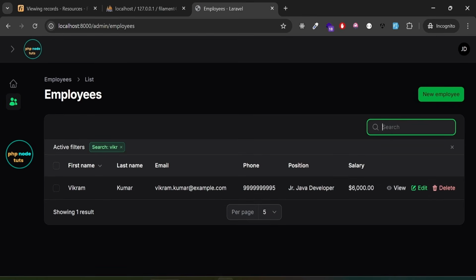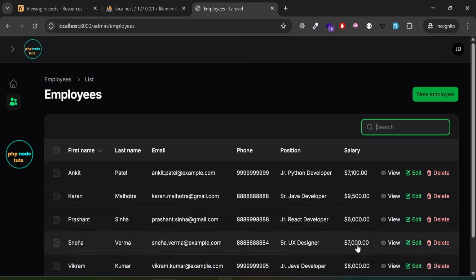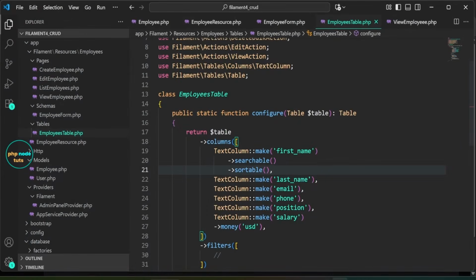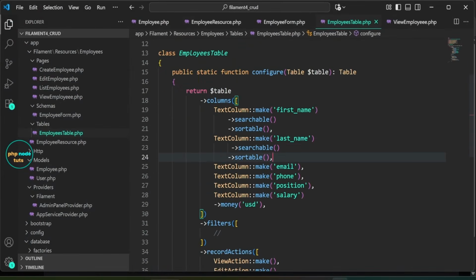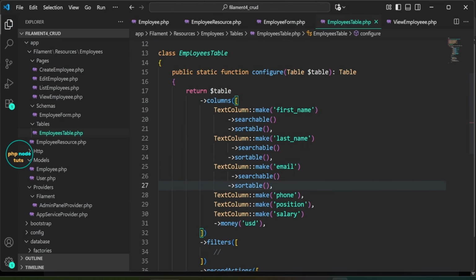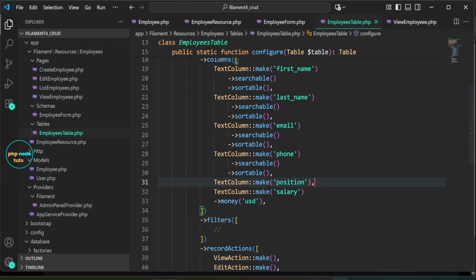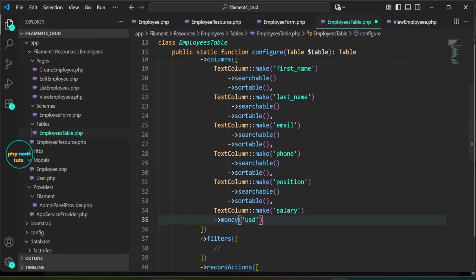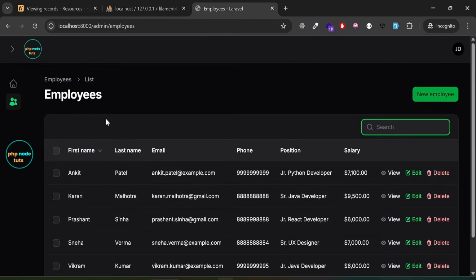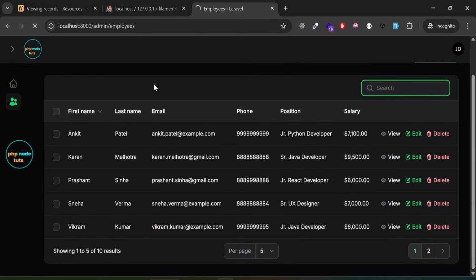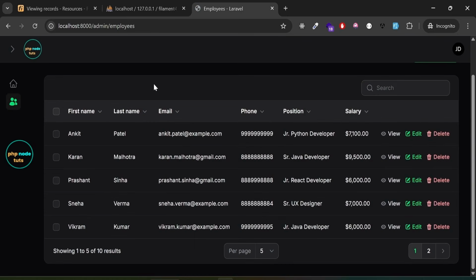Click on this icon to clear the search box. Let's add the searchable and sortable methods to all the fields. Copy both methods and paste them into all the fields, followed by a comma. Go to the Employees page and reload it. You should now see down arrows next to all the columns for sorting.